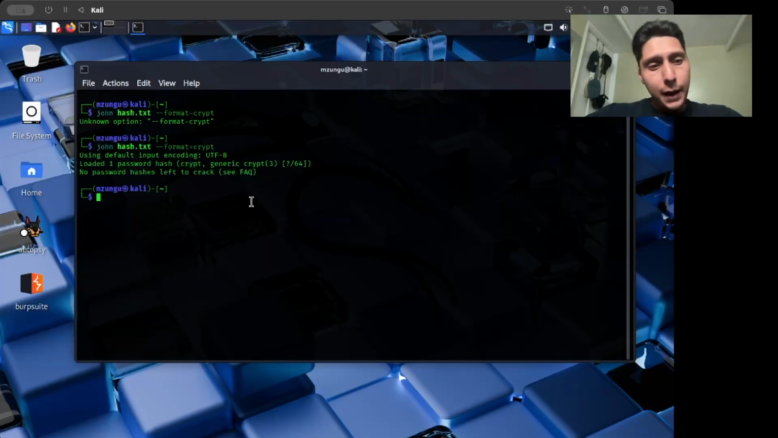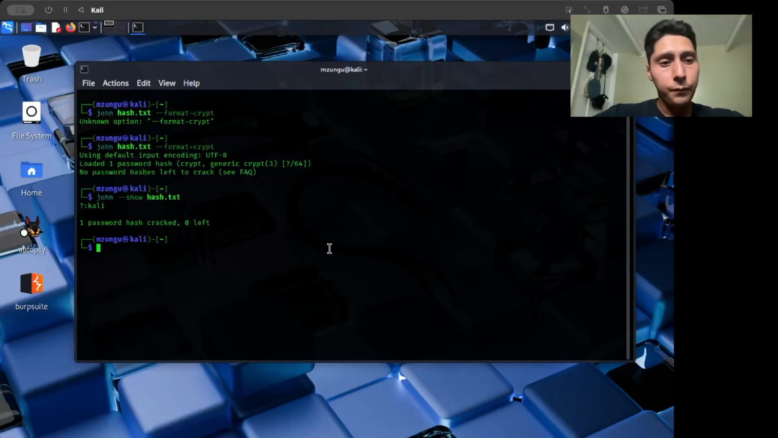When you crack a password with John the Ripper, it stores it in a file and you can call upon that file easily by just doing john --show and calling the file, and there we go. There is our password, and that's it. So we successfully cracked a yescrypt hash from the shadow file using John the Ripper.